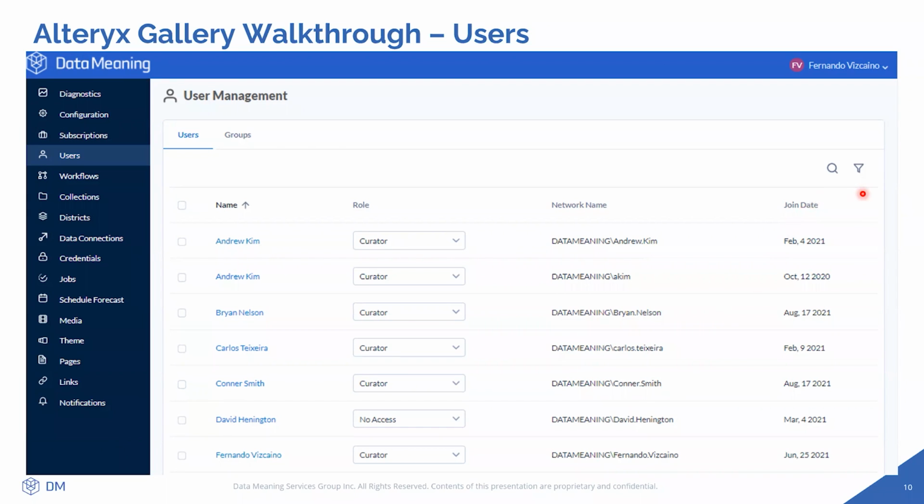The way that you add users is asking the user to access the gallery URL. Once the user hits that URL, then that user will be automatically added to this database here, right? And the user will be present here. Then you can locate that user.